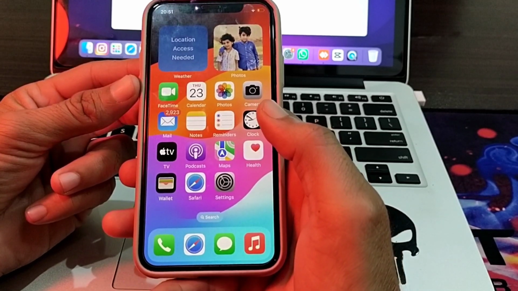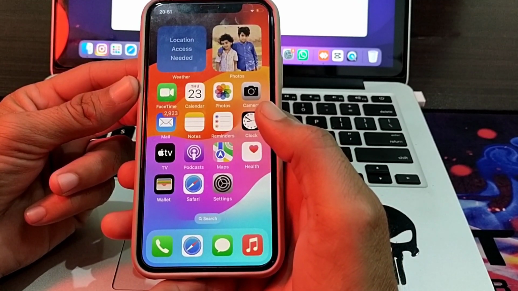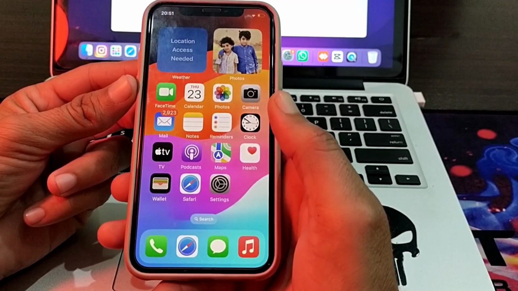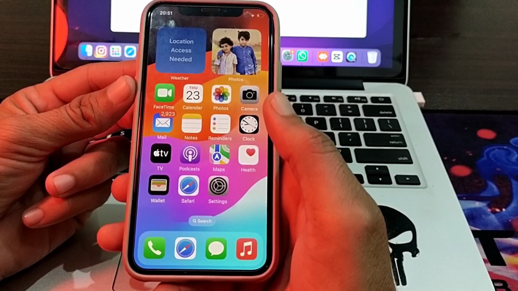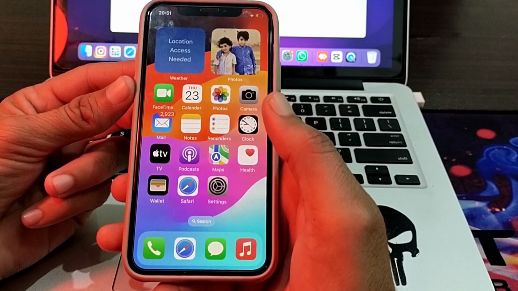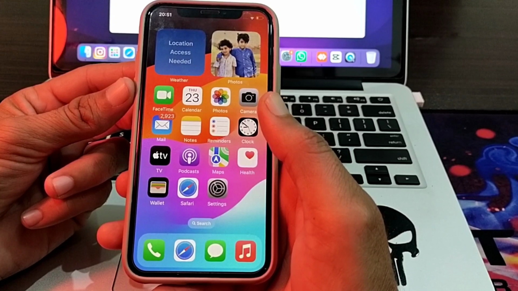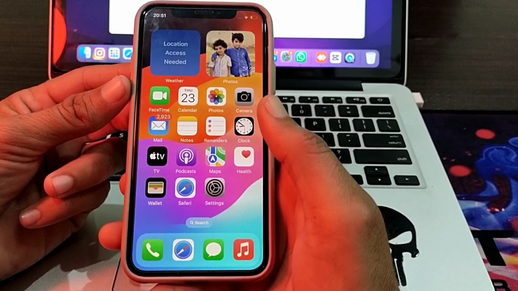In this video, I will show you how to make your iPhone faster. So if you want to enhance the speed of your iPhone, then you will have to watch this video completely so that you will be able to make your iPhone faster. So now let's get started.